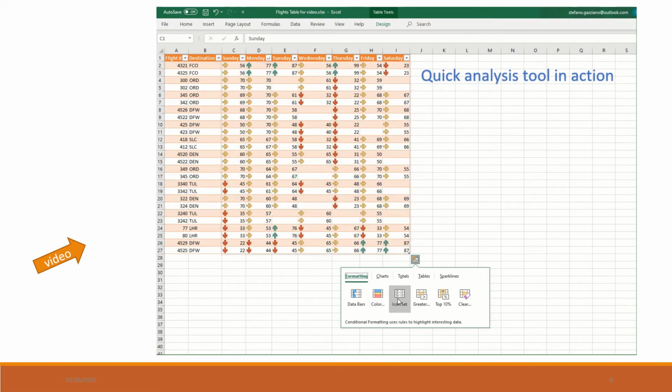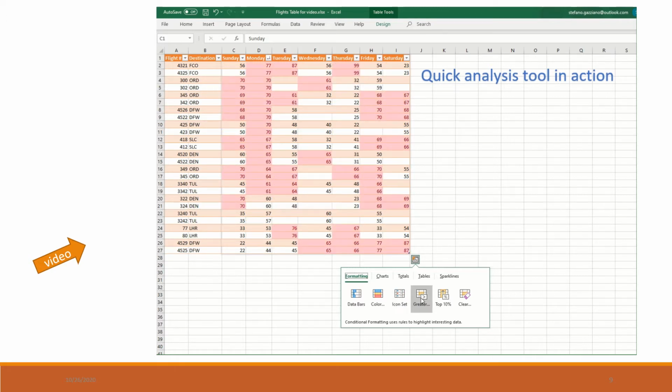Icon set is something that relates to whether the numbers are higher or lower than the cell above. In this case, it's meaningless. We can also set in red values that are higher than a certain number, or the top 10%, or we can clear any formatting. Top 10% shows us the top 10% flights as for passenger occupation. That's formatting.